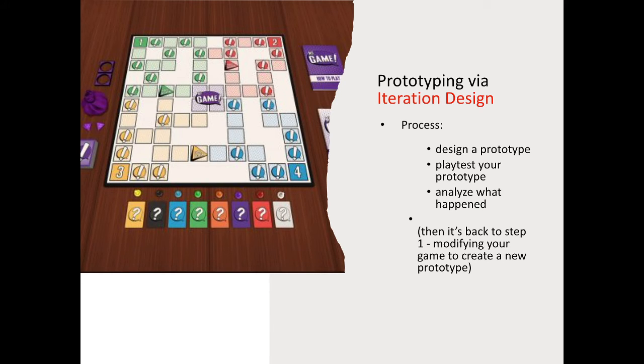Now, prototyping via iteration design. The process is simple. You already have a prototype now. I'm going to assume all of you have a playable model, because when I see you afterwards, I want to be able to play it. So you have a playable model.